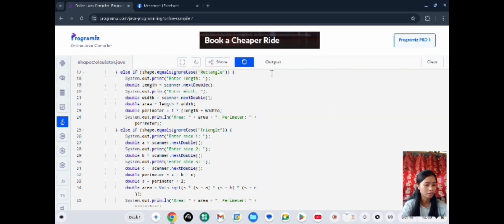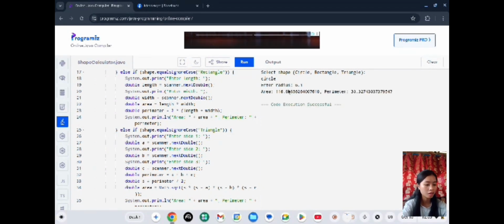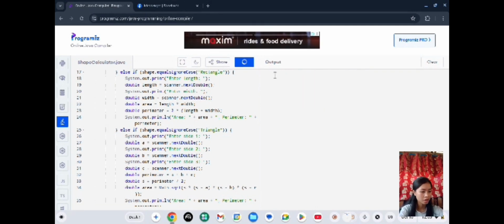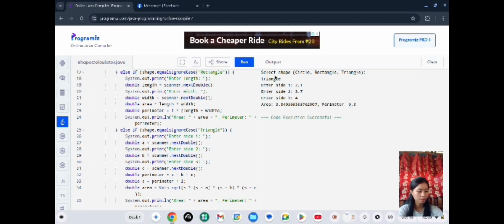Let's try to run it again. Let's choose circle. The radius is 0.1. The result is area 110.0. The perimeter is 30.3. Let's try another shape. Triangle. The side 1 is 2.1, side 2 is 3.7, then the side 3 is 4. The result is area 3.8, then the perimeter is 9.8.